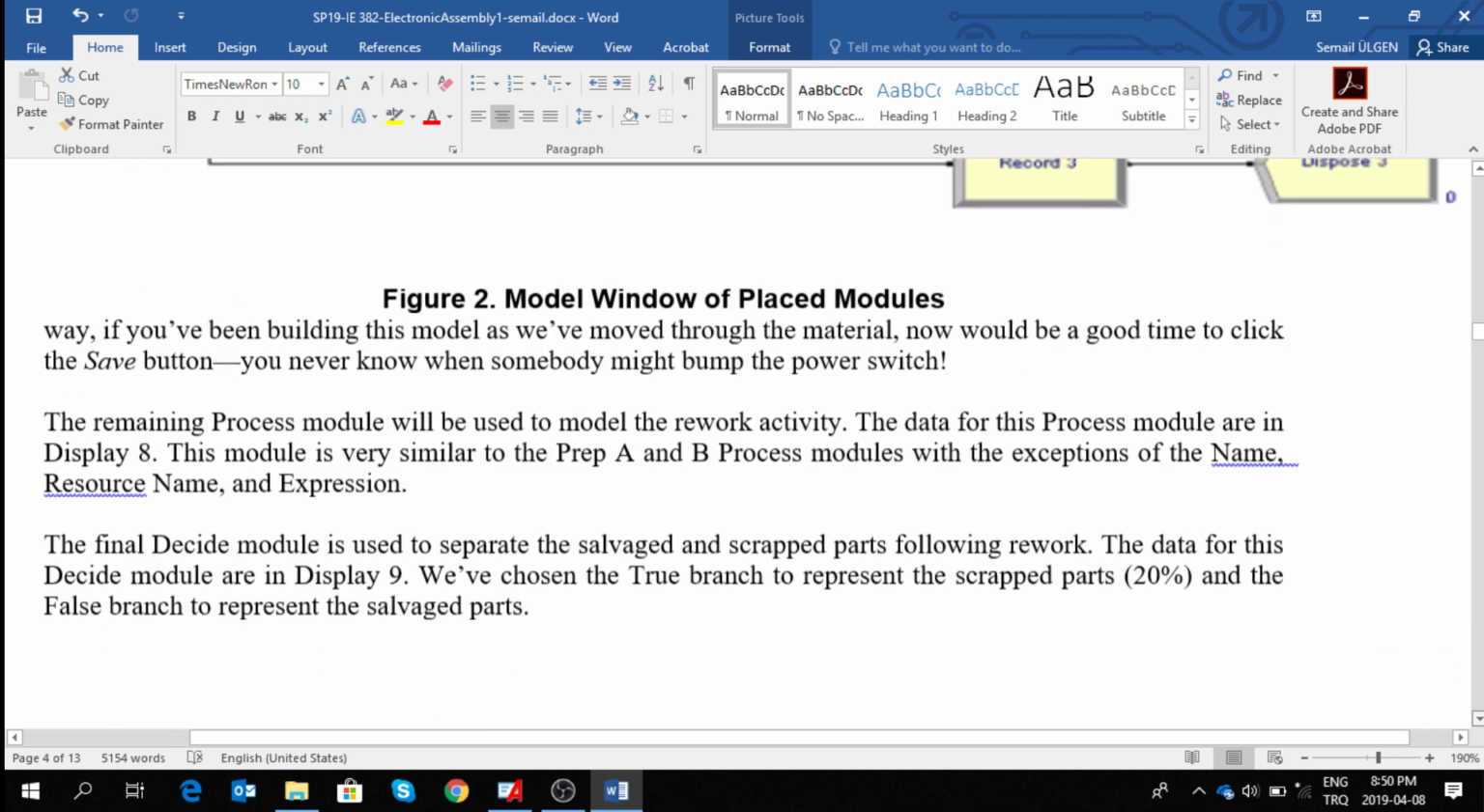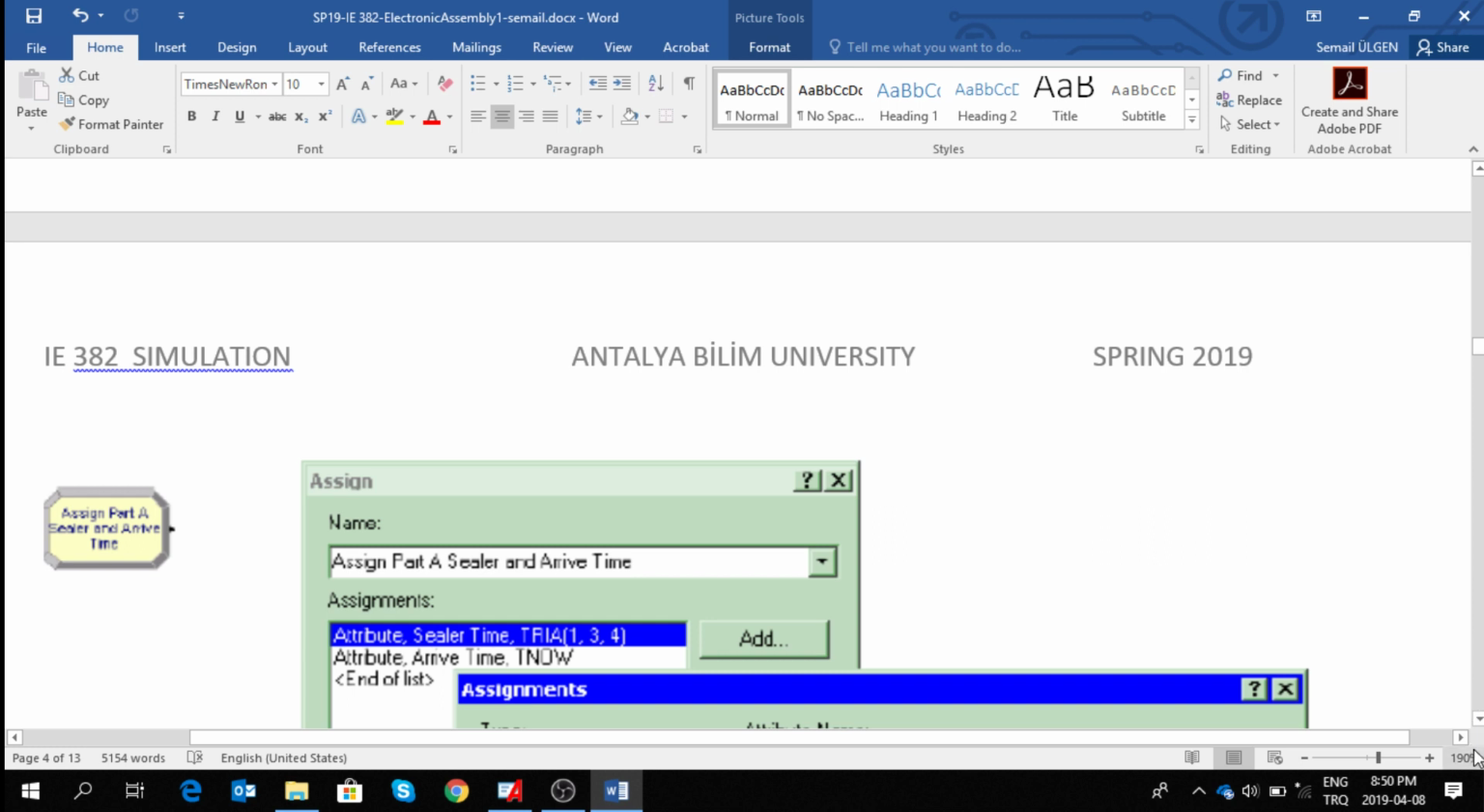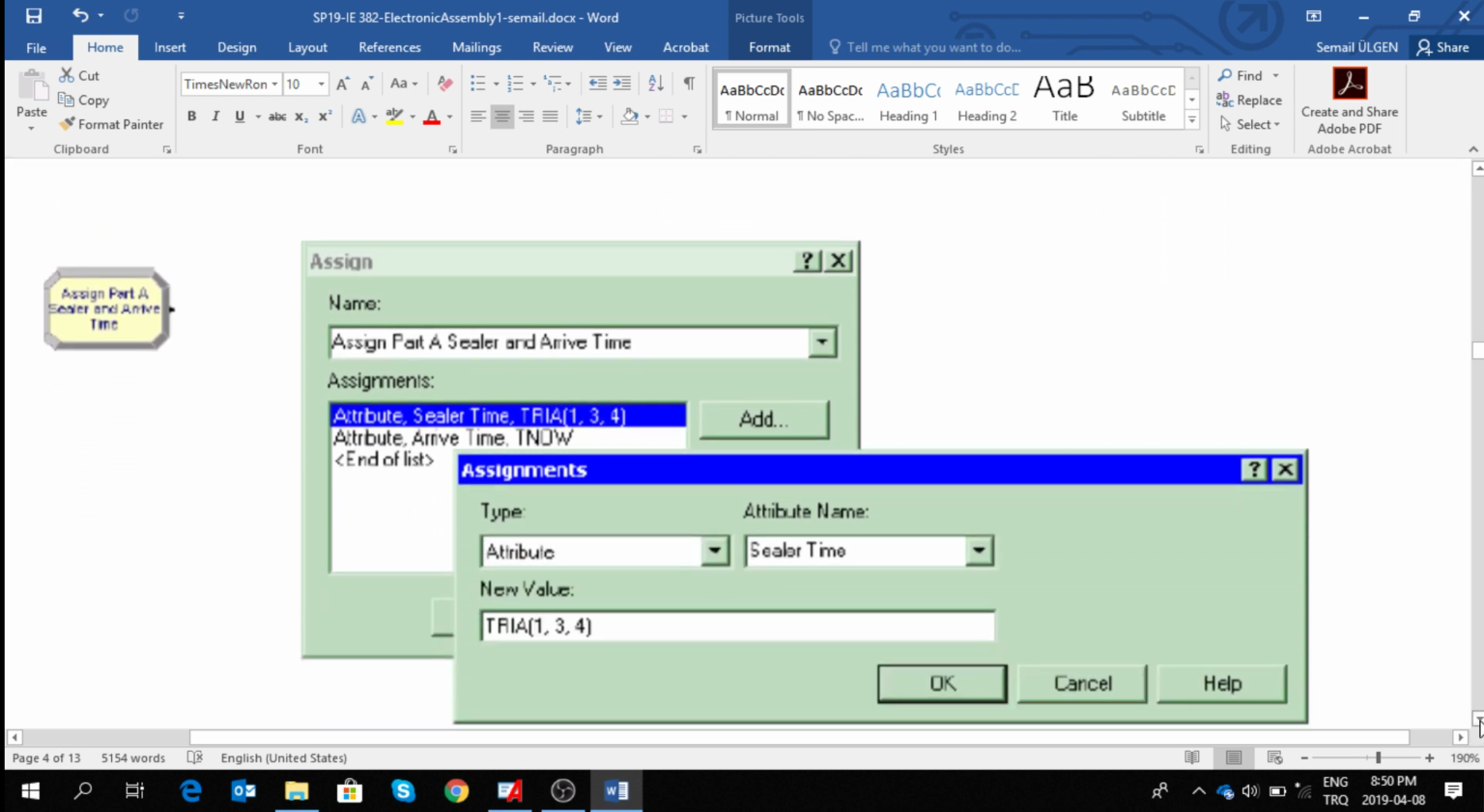Okay, let's go to the handout I gave you, and the assign module. Here is the assign module. In the assign module, we are going to write assign part A, sealer and arrive time. As you see, for the attribute sealer time, triangular 1, 3, 4, and attribute arrive time TNOW. Now I didn't tell you these details right now, but we are going to go back and change that. If we don't do that, then it's going to just take the new value as 1. So we have to write down this expression.